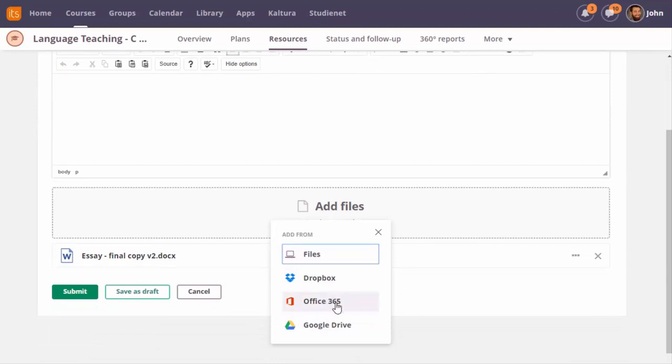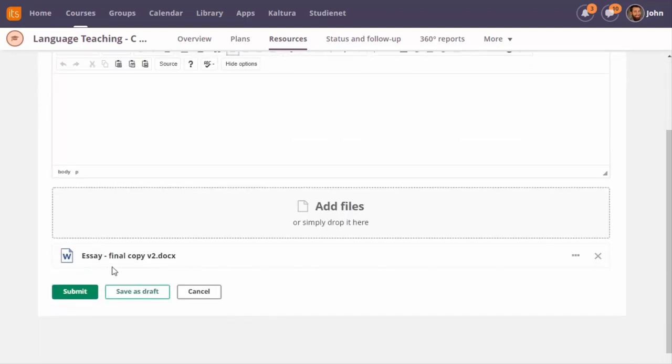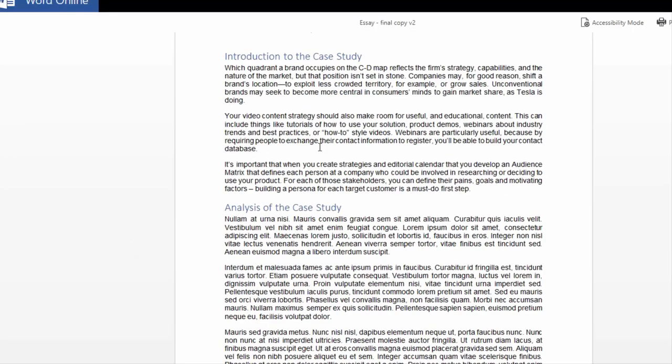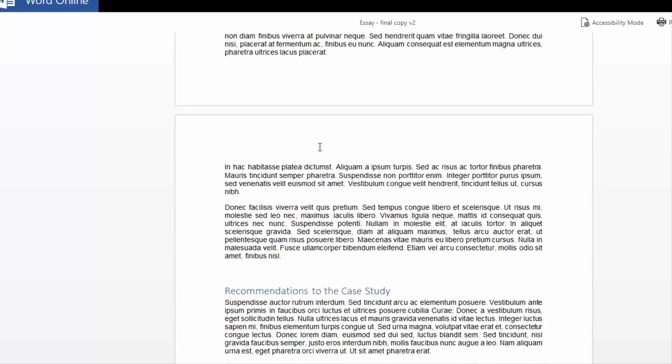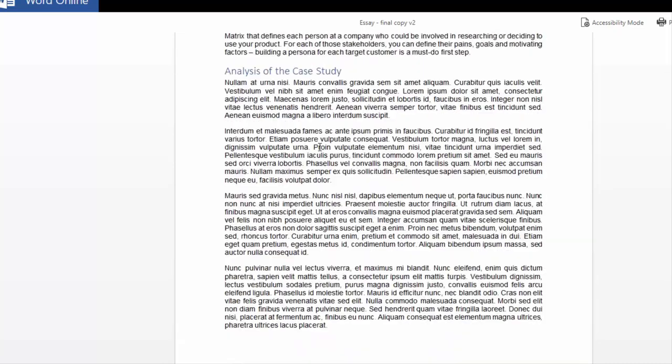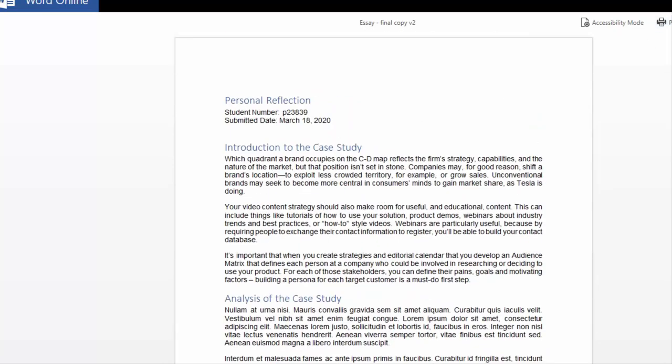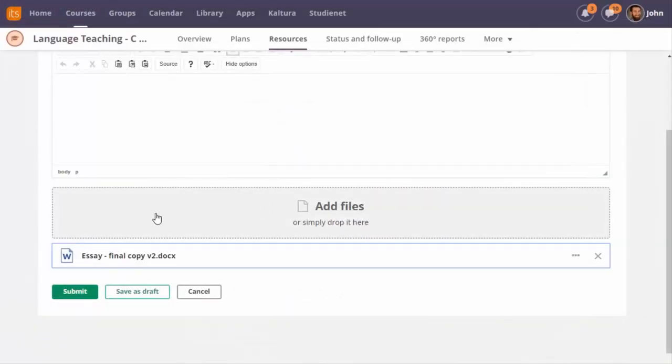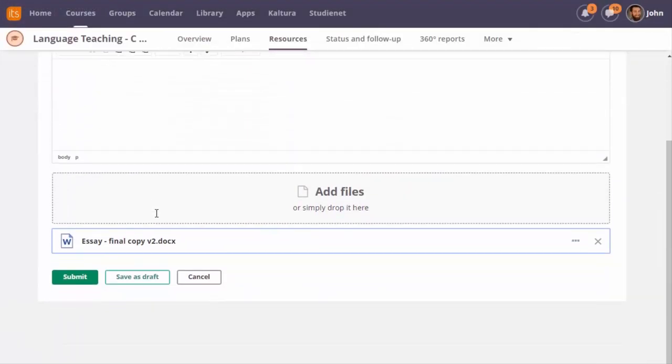So this is great. Maybe he's been working at home and now he's in the computer lab and he can access his OneDrive remotely without being on his home computer. So that's a really nice feature. John's going to go ahead and review his essay to make sure he's submitted the right piece of work. Opens up really quickly there in Microsoft Word Online. Super smooth and easy. Okay, great. This is the right essay. So John is going to go ahead and submit that.